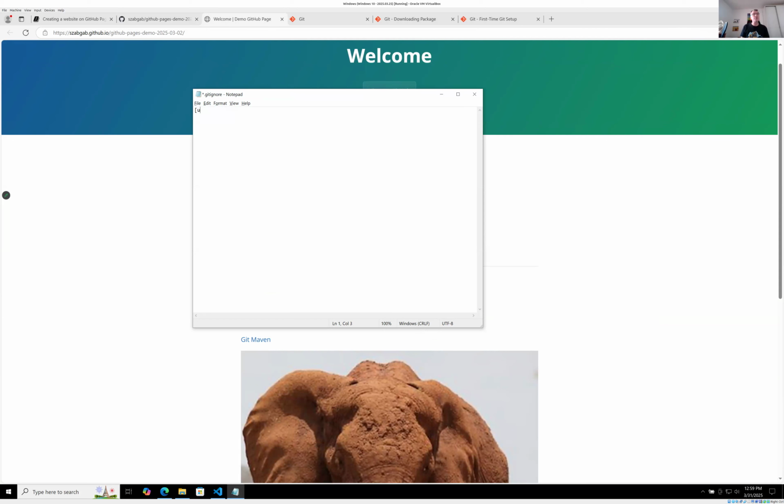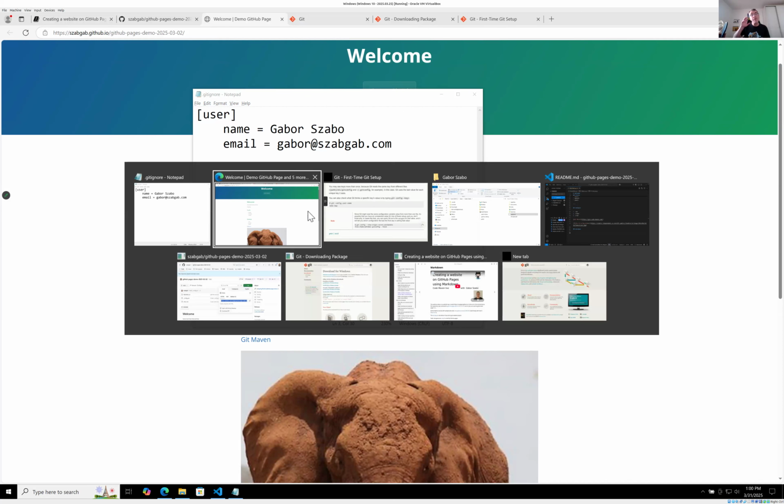So it needs to say user in square brackets. Can I enlarge this one? Yes, fine. So it needs to say square bracket user. And here, I have some indentation. And I need to put here my name. And my name is Gabor Szabo. And I need to put here my email. And this says email, right? And here I put my email, at szabgab.com. And then I save this file. Okay, Control S, save this file.